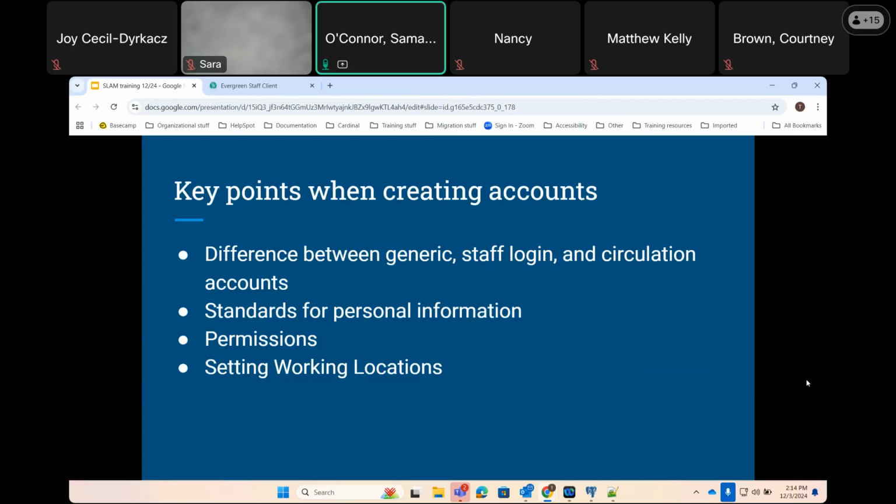And then, of course, another standard is the usernames. These are generally going to be your first initial and last name. If a staff member's first initial and last name would create a username that's already in use in the system, you can either add a middle initial, you can add a one at the end, you can add the first two letters of the first name. Just, once again, think about how you can be consistent with that.